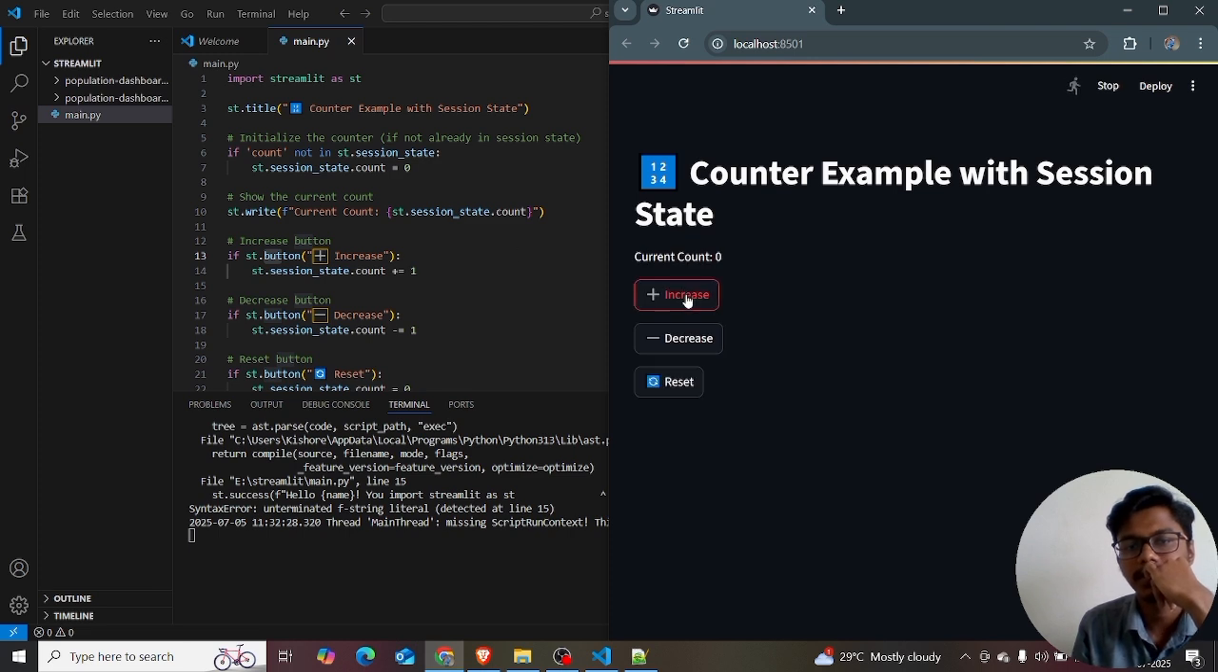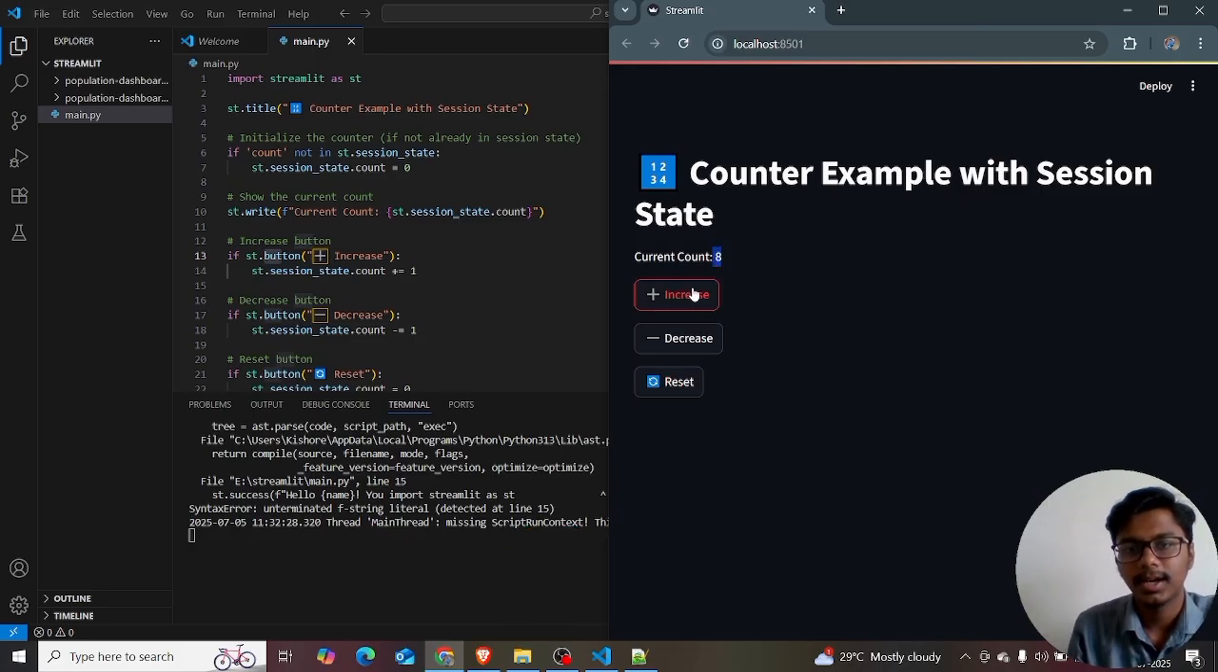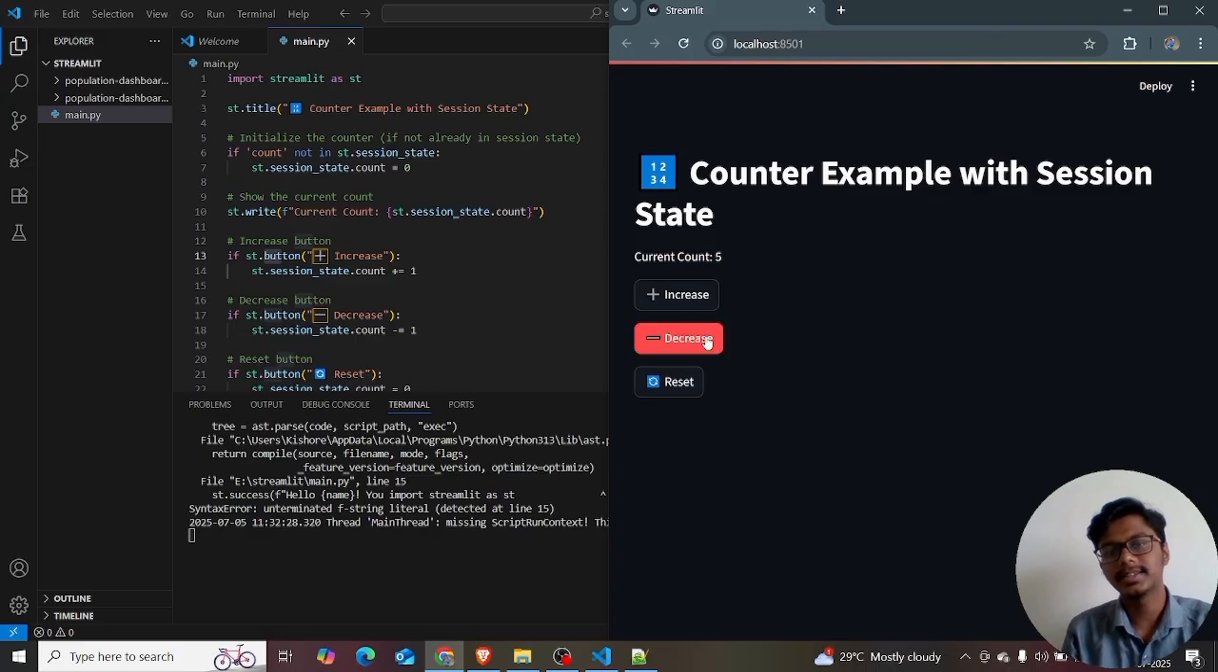So increase the count. See, I'm increasing the count. See, it shows 8. I pressed the button 8 times, and now I'm decreasing the count. Decrease the count by minus 1. Current count, if I decrease it by minus 1, becomes 0. Okay, I'm pressing 1, 9. I'm pressing the reset button. When I press this, it means the reset.